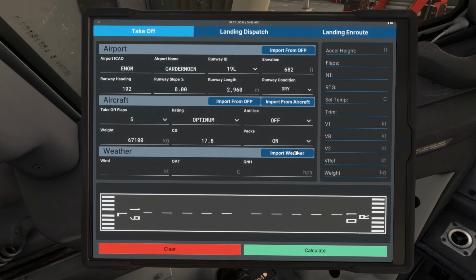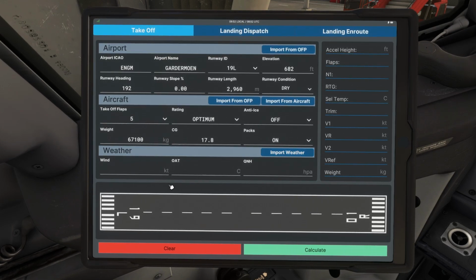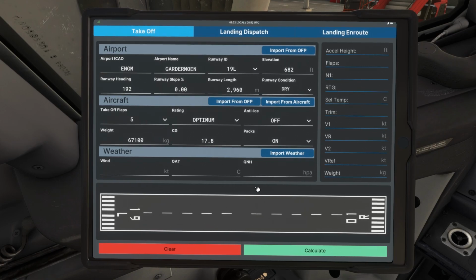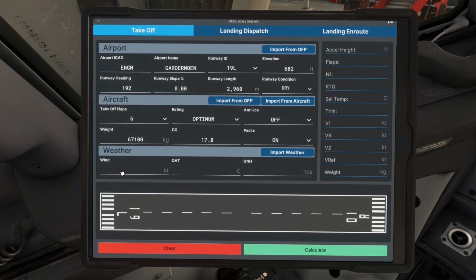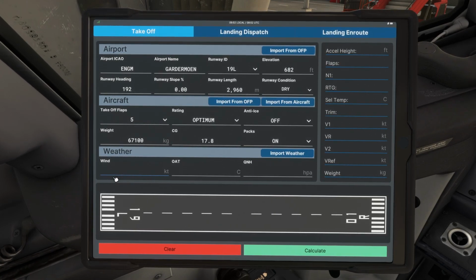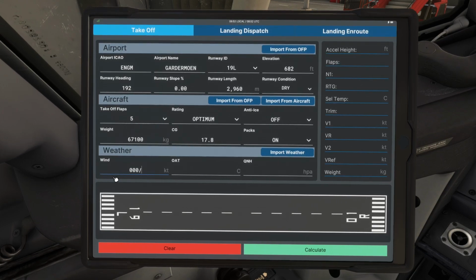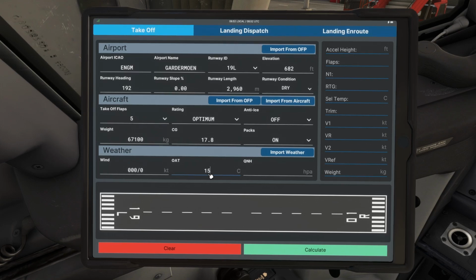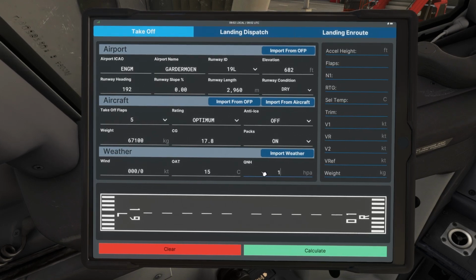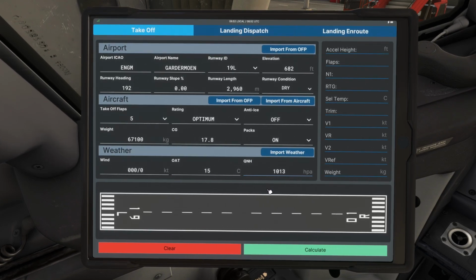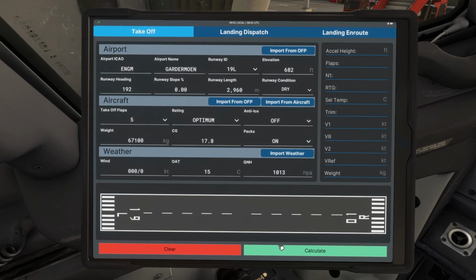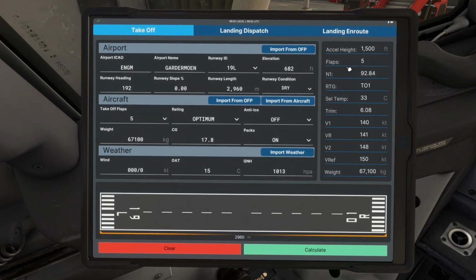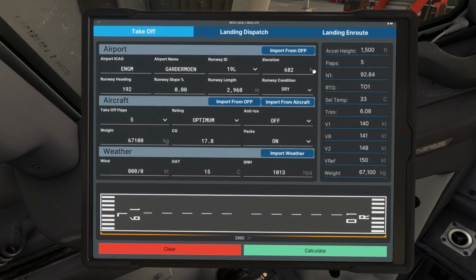For the weather, you can import the weather here from the airport. We are flying not with live weather, so we have the friendly scatter clouds preset, which means the winds are going to be 0, 0, 0 at 0 knots. Temperature is going to be 15 degrees, and the QNH is 1013. There you go. When you're happy, you can click calculate, and that is going to calculate the V-speeds for you.